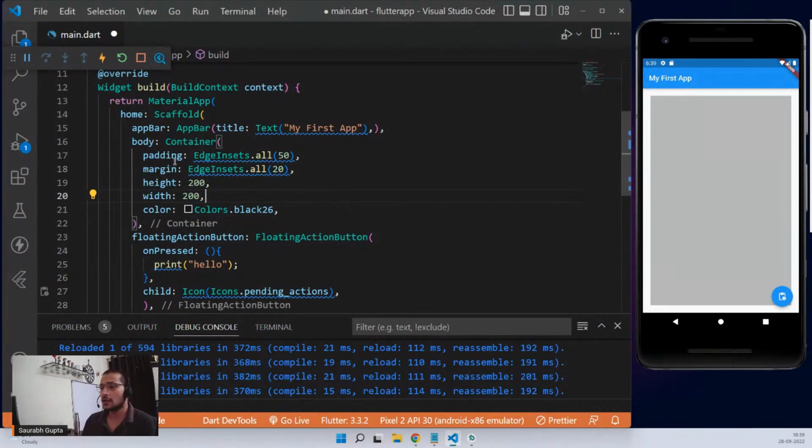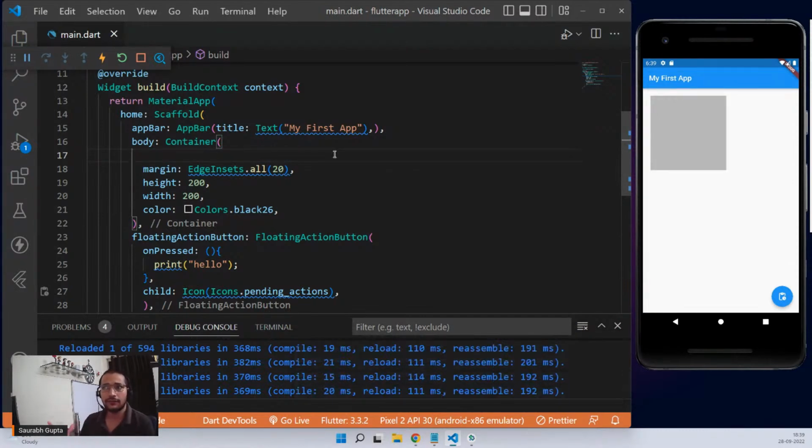No issues, guys. So now we have seen container. Let's talk about what if in future we have multiple elements. For example, I want to create a text, I also have something like a container or an image, or I also have something like a text field, right?